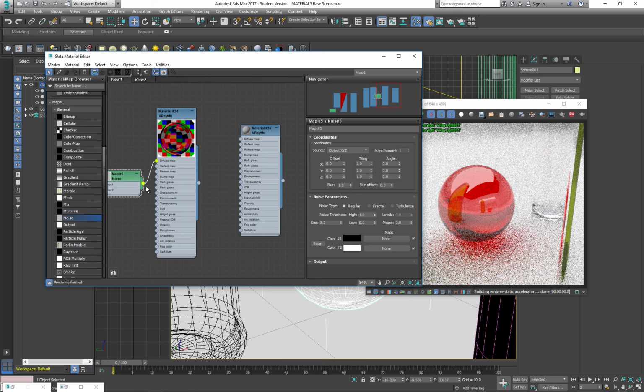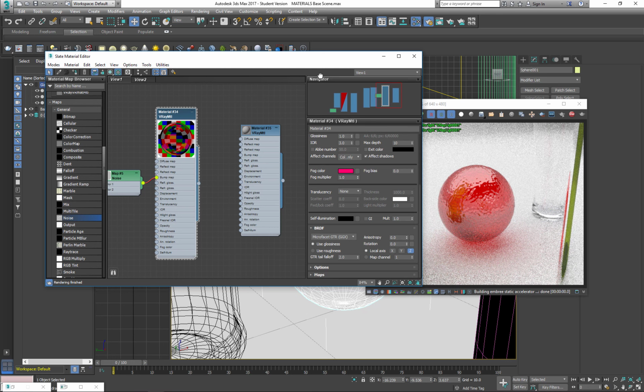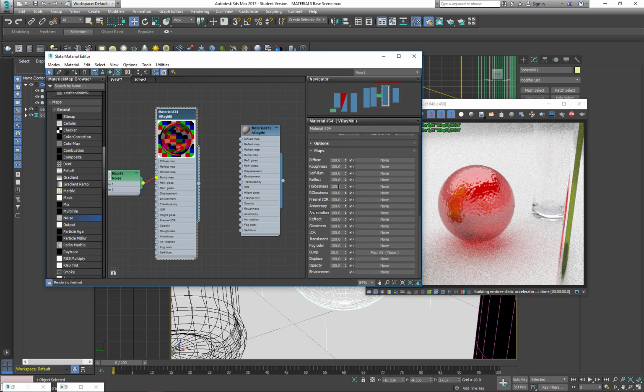Sorry, this is on the diffuse map. I have to change it into the bump map. And then you start seeing details. Okay, the bump map, if I click on the material and I go all the way down to maps, it's the only one that is not on 100. And there's a reason for that, because it never goes up that much.